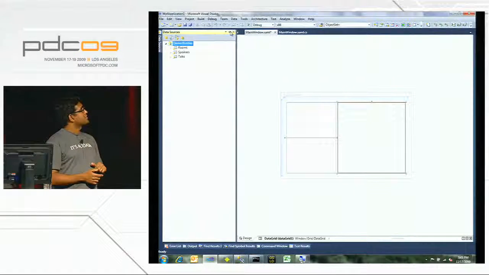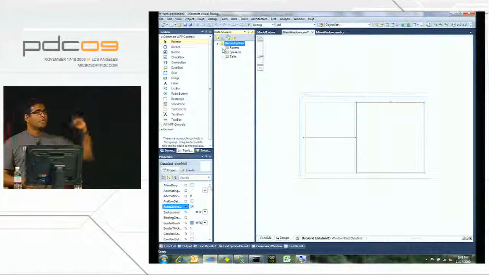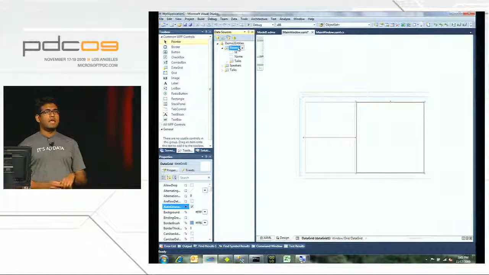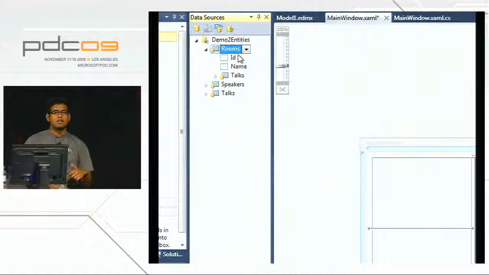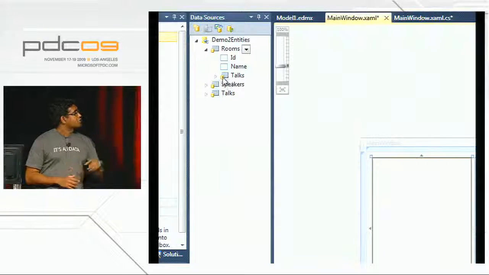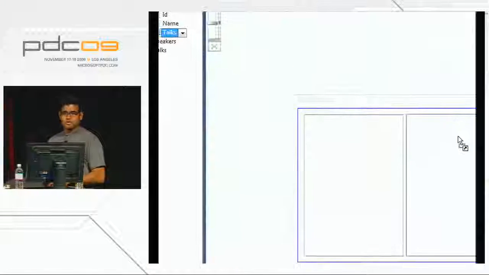Now let's go over to the Data Sources tab. Notice, we didn't do anything. We just added an entity data model into this project. And by default, you get a set of data sources associated with that. So we can drag these on. Let's drag rooms onto that list box, and let's drag the related talks from the rooms onto the grid view.